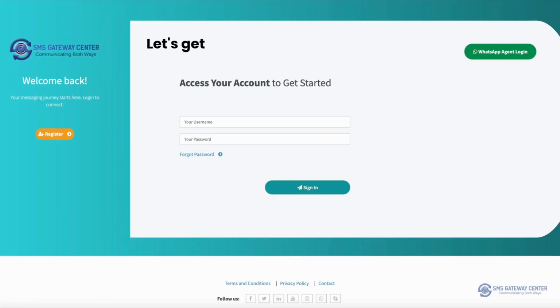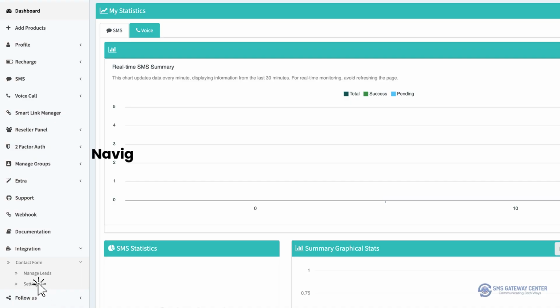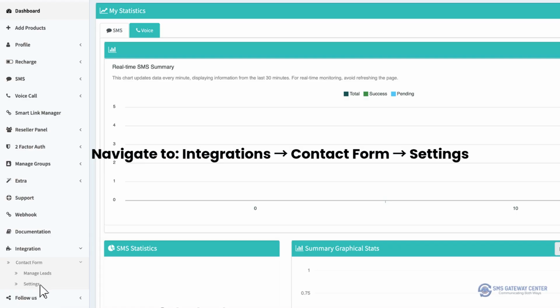Now let's walk through the complete setup process. I'll guide you through 5 simple steps to get your contact form integration live. Access your SMS Gateway Center panel. Log into your account using your credentials. Once logged in, navigate to the integration section, then click on Contact Form Integration. This is where all the magic happens.